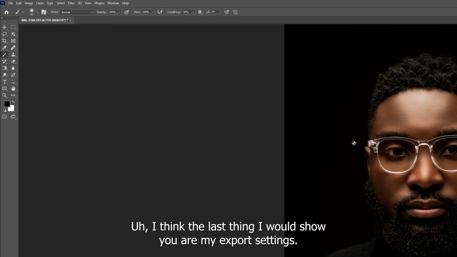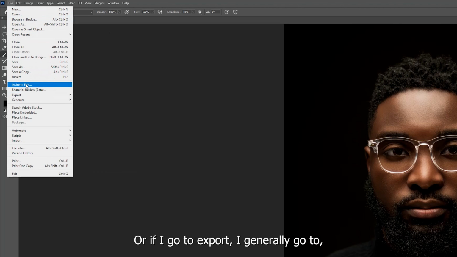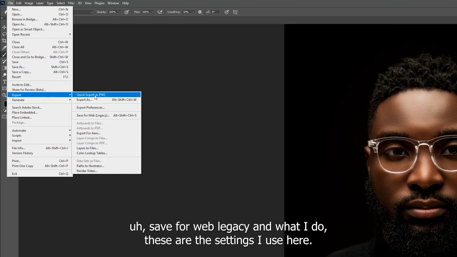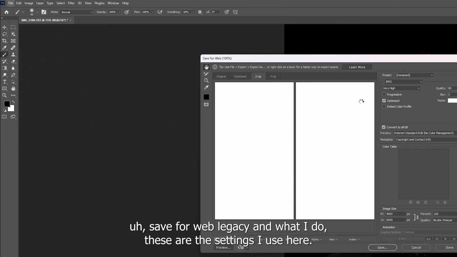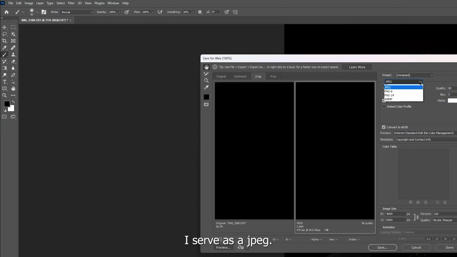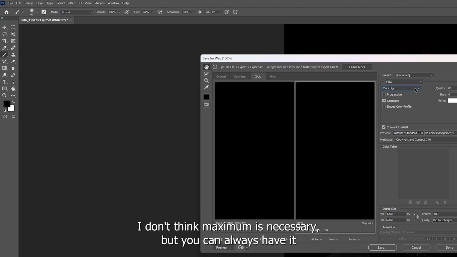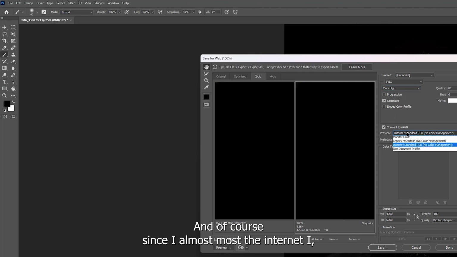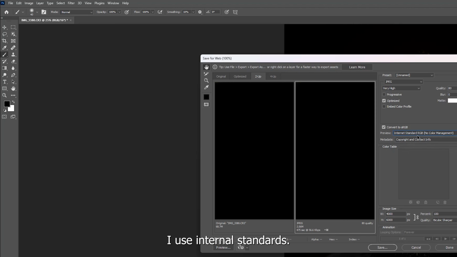I think the last thing I would show you are my export settings. So if I go to export, I generally go to save for web legacy. And these are the settings I use here. I save as a JPEG. I save very high. I don't think maximum is necessary, but you can always have it. And I have it on optimized. And of course, since I post mostly on the internet, I use internet standards.